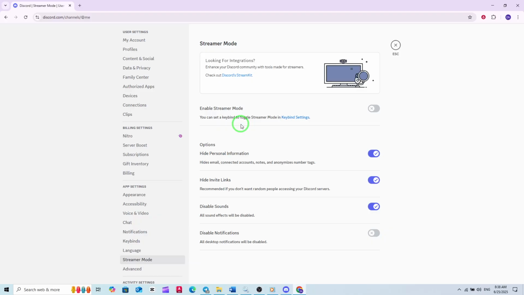And that's it! You've successfully disabled Streamer Mode on Discord Web, and you've also made sure it won't come back on its own. Now you can use Discord just the way you like, without any interruptions or hidden information.